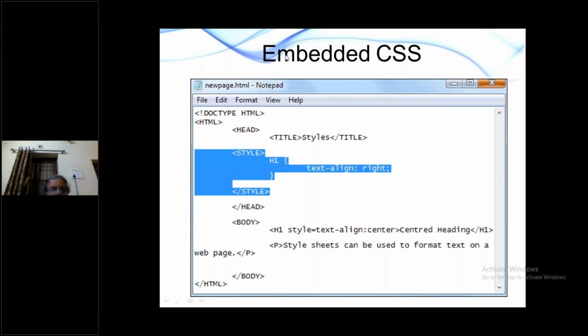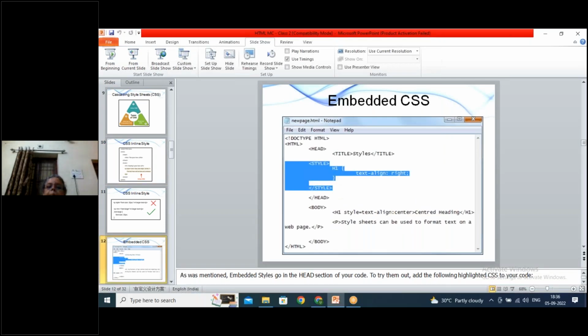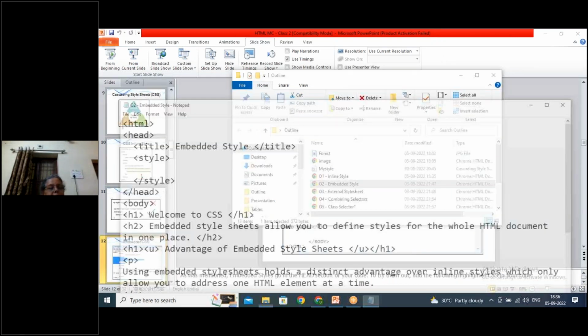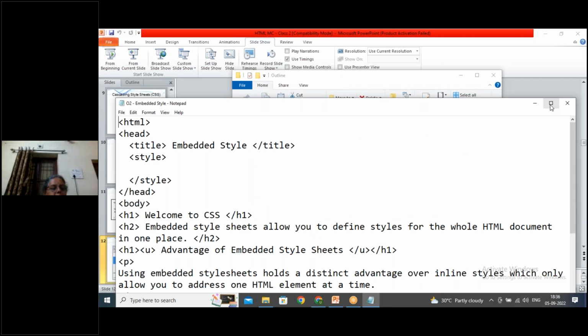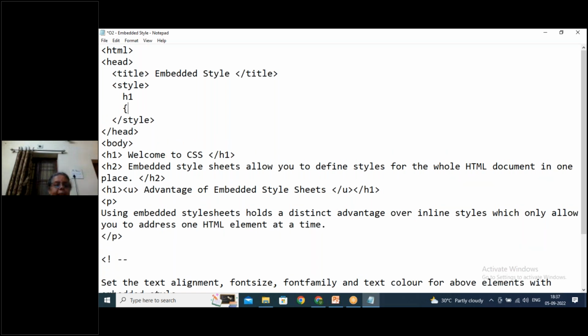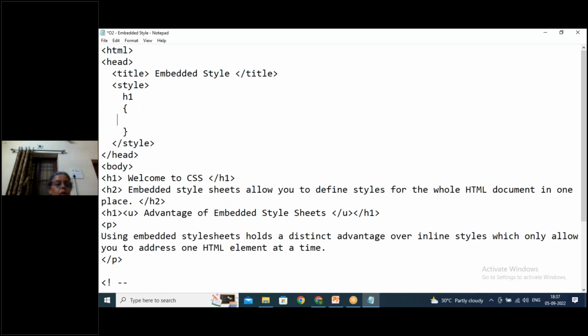Now let us look at an example for the embedded CSS. Here I have this H1, H2, paragraph, everything. Now I'm going to specify the style within the style tag. What I do is H1. Specify the selector. H1 is the selector. Then I specify the style sheet rule. For H1, let's say I want to specify text alignment.